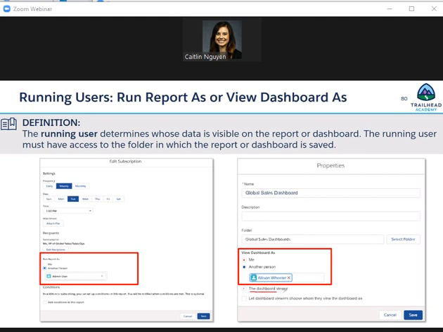And if I choose this third option, it becomes what we call a dynamic dashboard, which means everyone who views the dashboard views data as themselves. They view the data that they would normally have access to. If you have a dynamic dashboard, you can also check this box that says, let dashboard viewers choose whom they view the dashboard as. But this only applies to users with a profile permission called View My Team's Dashboard. And it only applies to people who are below them in the role hierarchy. So again, the view dashboard as, that's the running user of the dashboard. It only applies when a user is viewing the actual dashboard.